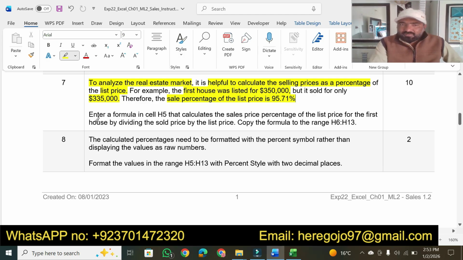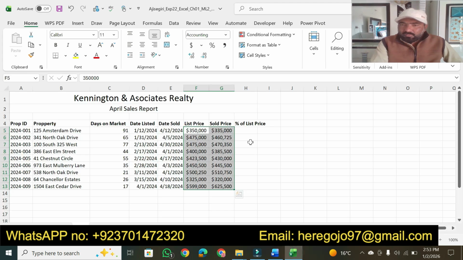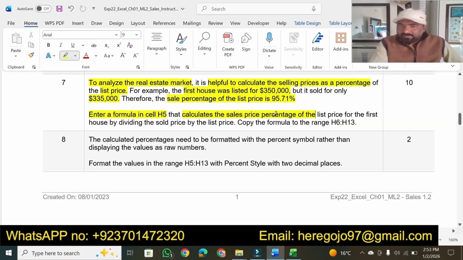Our main part of question number 7 starts from here. Enter a formula in cell H5 that calculates the sale price percentage. So first we have to move toward H5 and there we have to enter a formula that calculates the sale price percentage of list price for the first house by dividing sold price by list price.